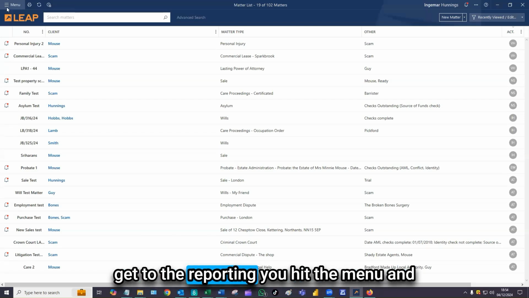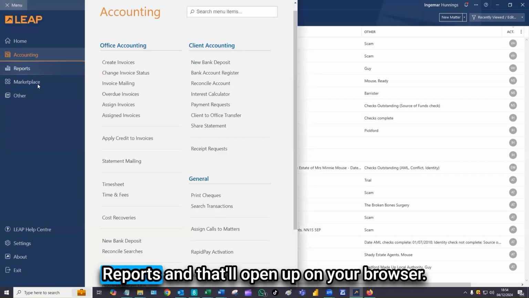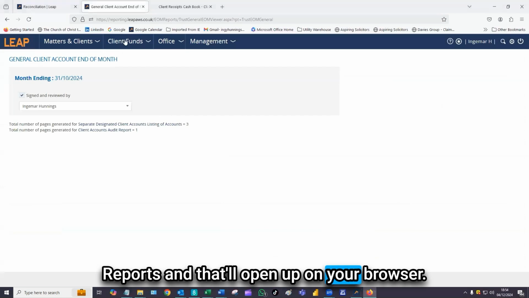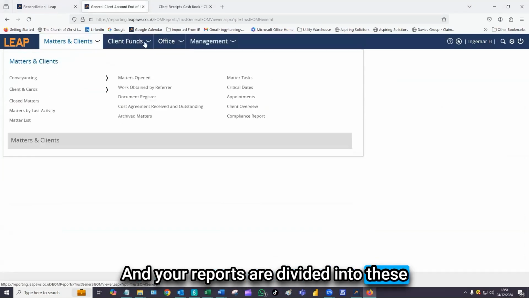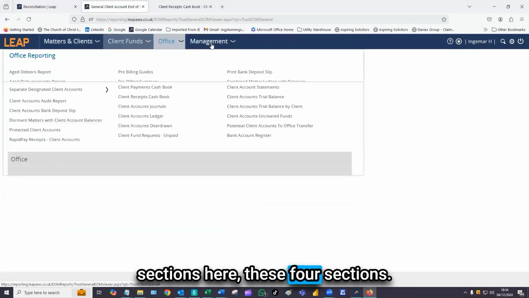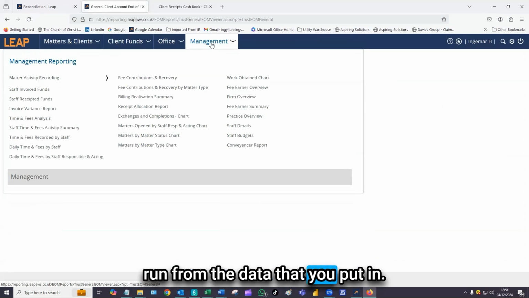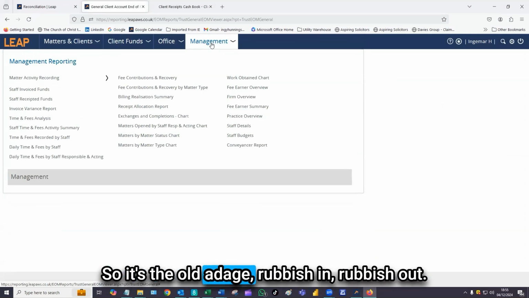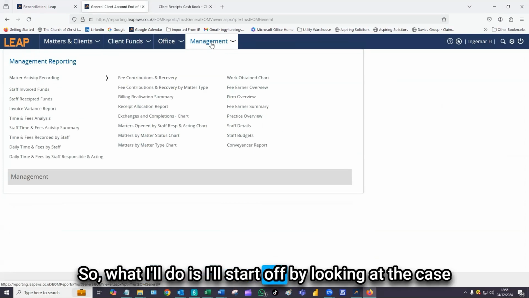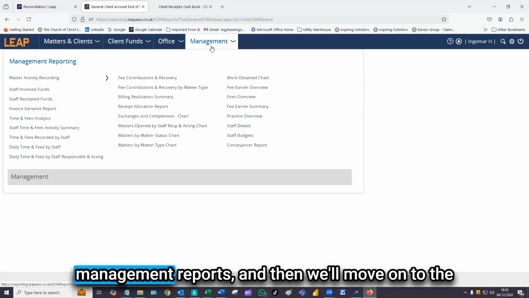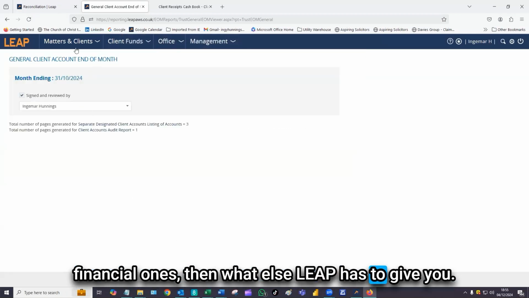To get to the reporting, you hit the menu and reports. That'll open up on your browser, and your reports are divided into these four sections here. The reports obviously run from the data that you put in, so it's the old adage, rubbish in, rubbish out. I'll start off by looking at the case management reports, and then we'll move on to the financial ones and what else Leap has to give you.